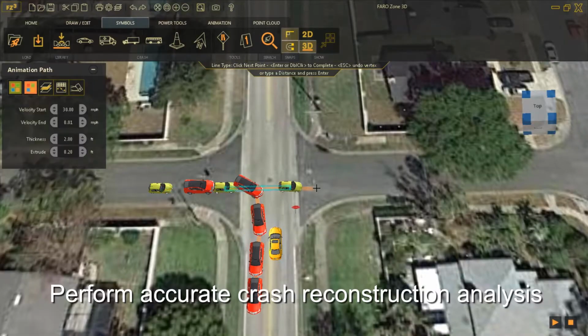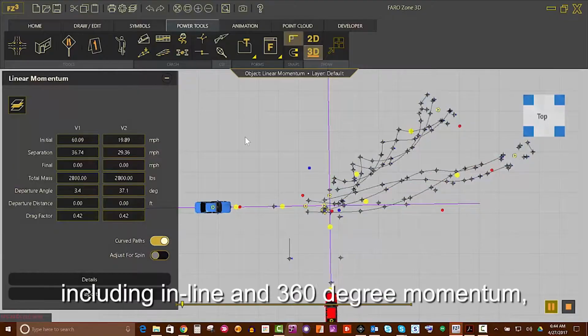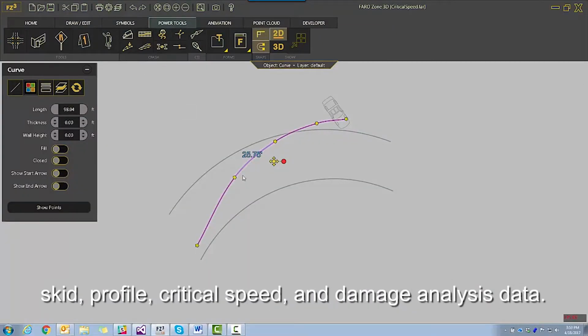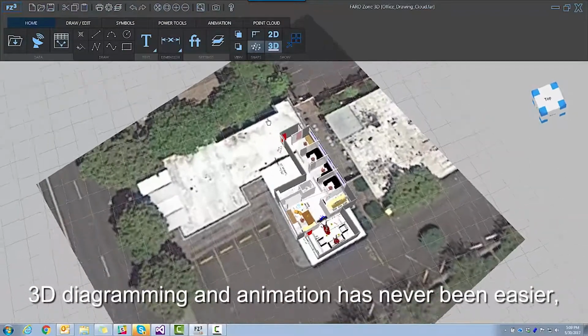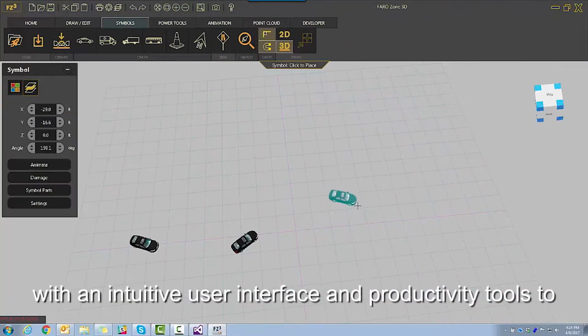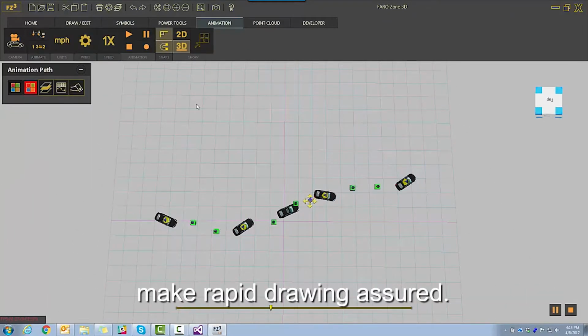Perform accurate crash reconstruction analysis based on the measurements you take at the scene, including inline and 360-degree momentum, skid, profile, critical speed, and damage analysis data. 3D diagramming and animation has never been easier, with an intuitive user interface and productivity tools to make rapid drawing assured.